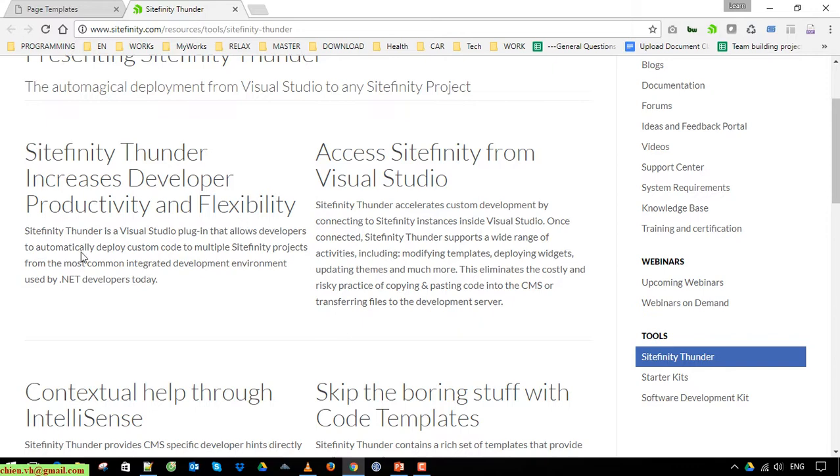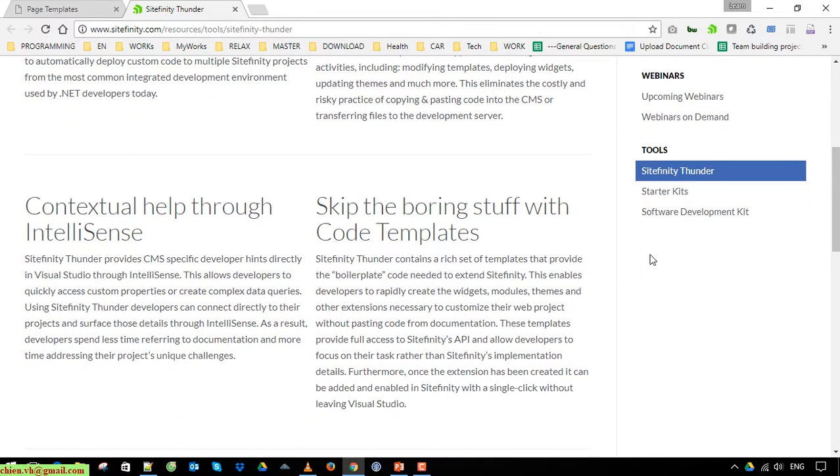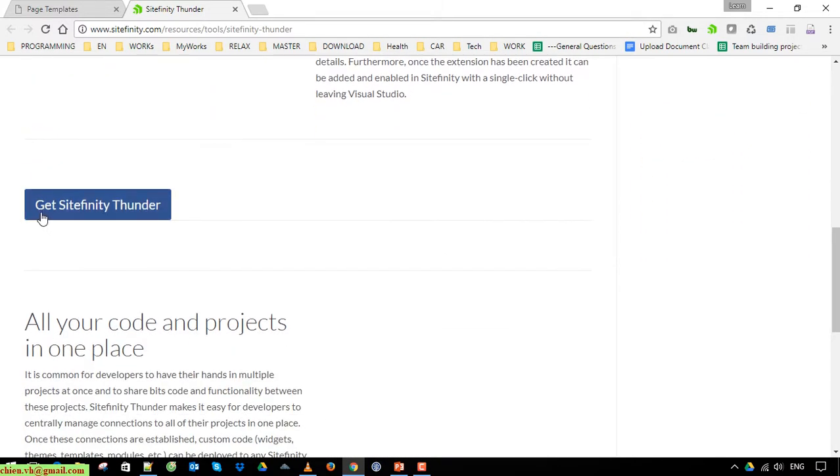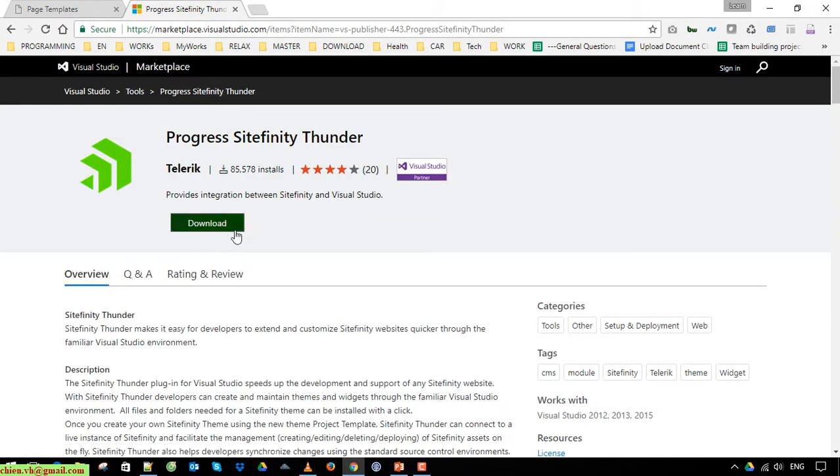Basically, Sitefinity Thunder is a Visual Studio plugin that allows the developer to automatically deploy custom code to multiple Sitefinity projects. You can find a lot of information regarding the Sitefinity Thunder here. Scroll down, and you can see we have a button to get Sitefinity Thunder. You click on this, then click on the download button here to get the file onto the Windows PC.